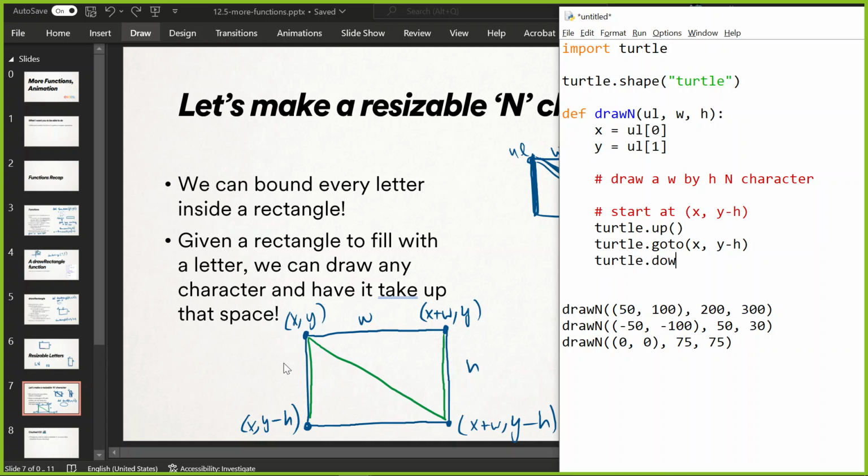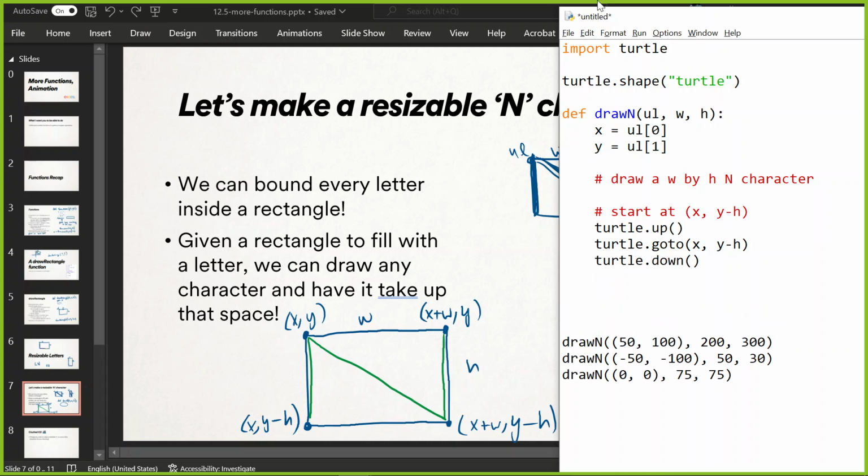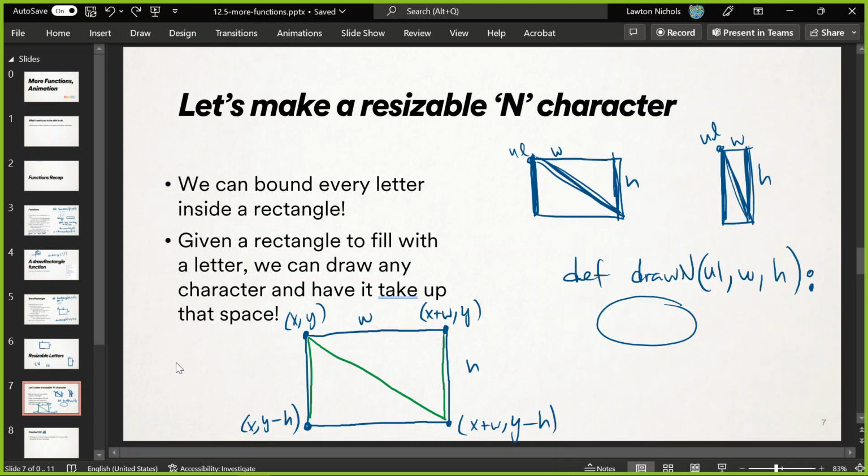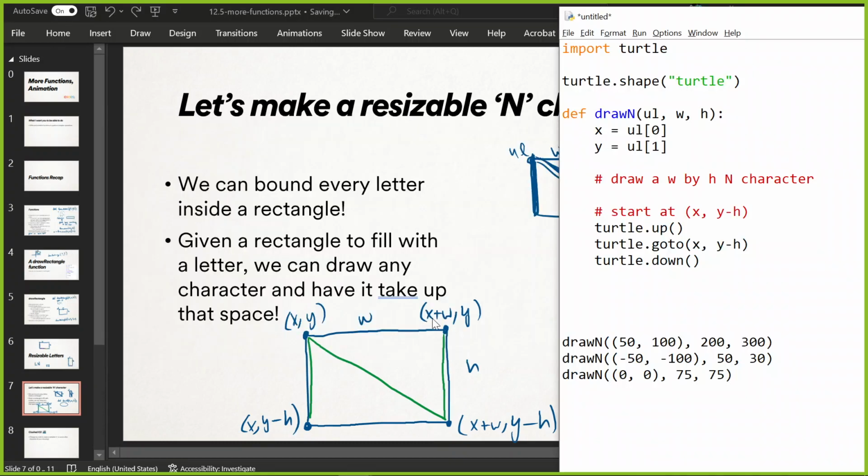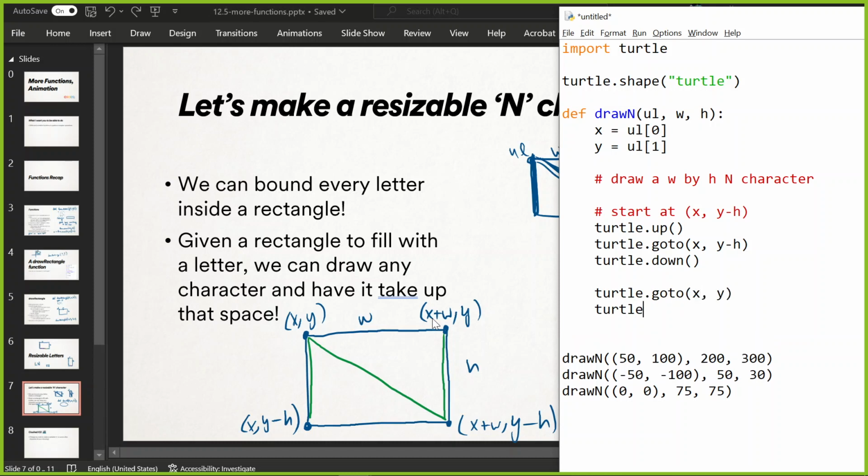Turtle.down. So now we're ready to start drawing the N. Right? Now I go to every other coordinate. So we start down here. Now we need to go to here, go to here, go to here. If we do it in that order, it will draw the N. So turtle.goto x, y, turtle.goto x plus w, y minus h, and then finally turtle.goto x plus w, comma, y.